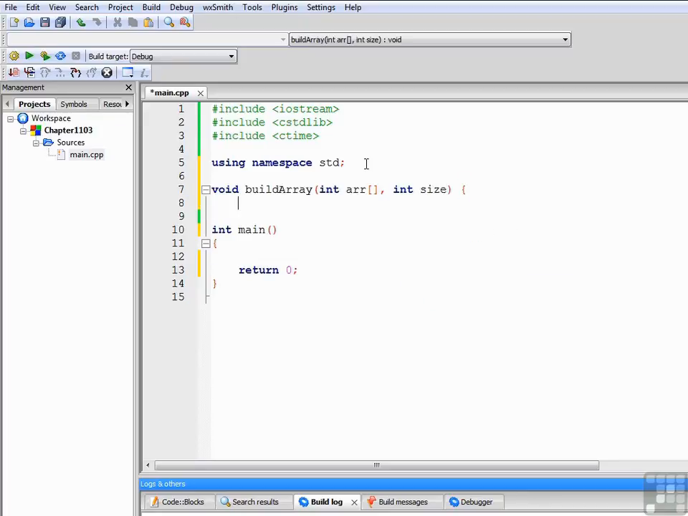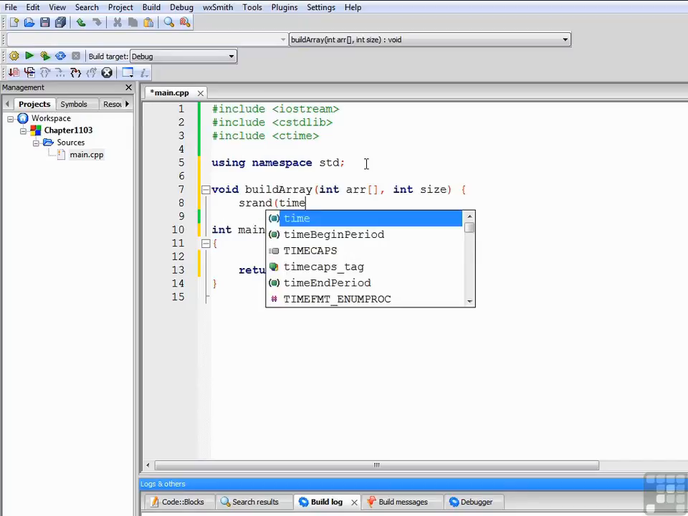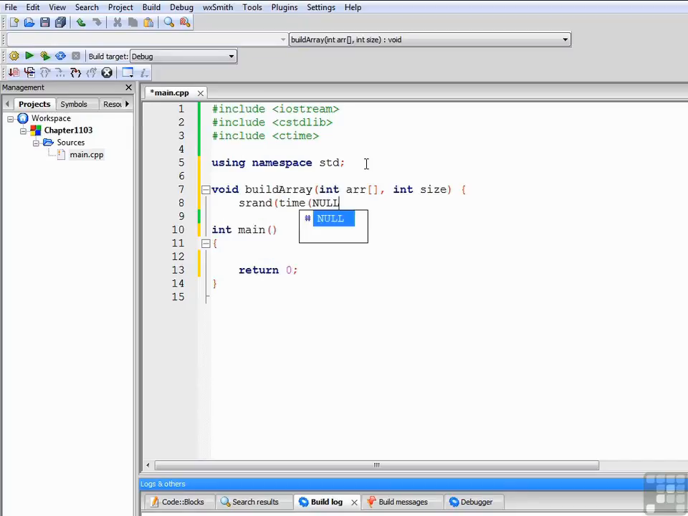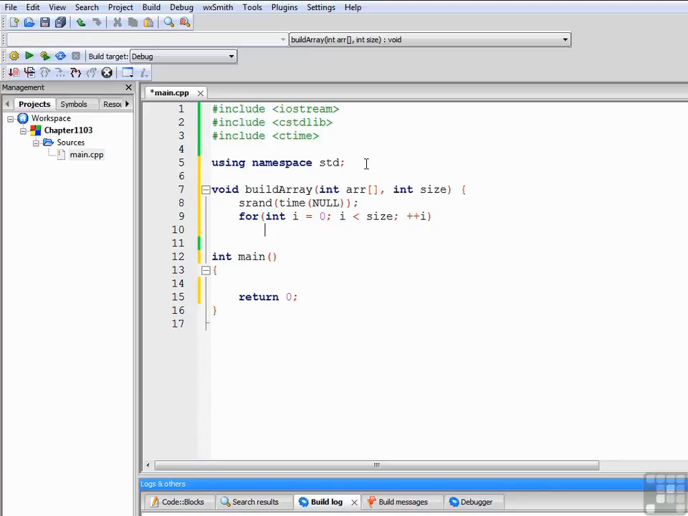Because we want to build this array using random numbers, the first thing we need to do is seed the random number generator. So we'll do that first. Now we're ready to populate the array with random numbers. So we're going to loop through the array, starting at 0, working to 1 less than the size, incrementing by 1 each time, and simply assigning each value of the array a random number. And we'll do it in the range of 1 to 100. So that's all we need to do to build the array.